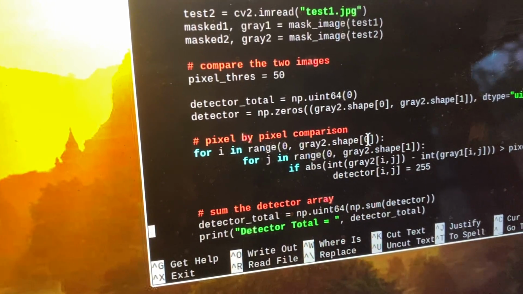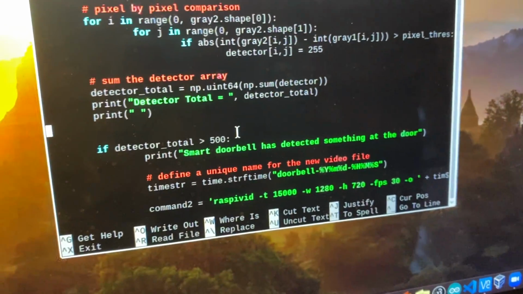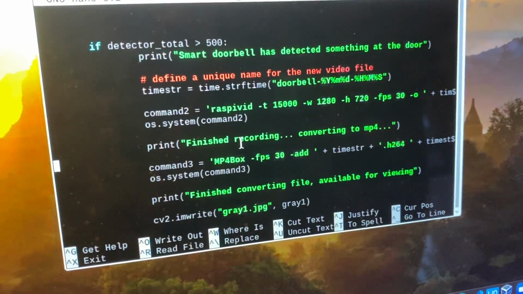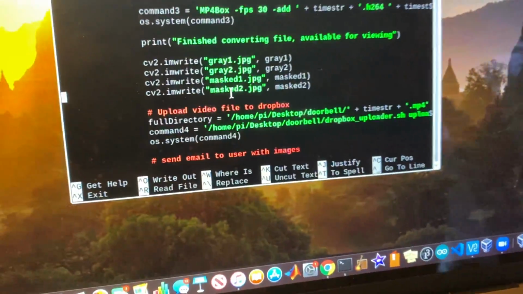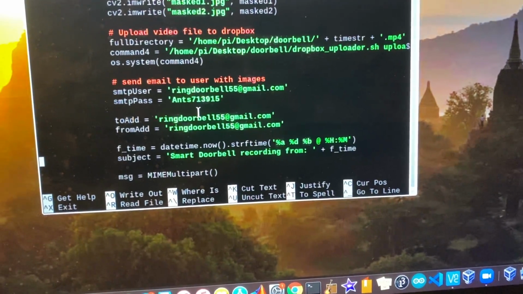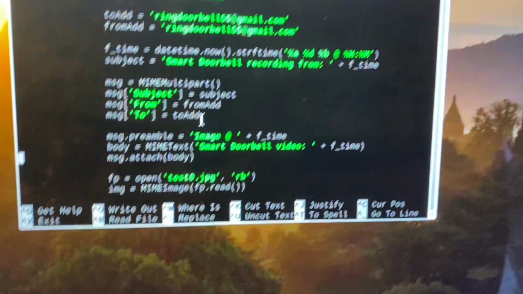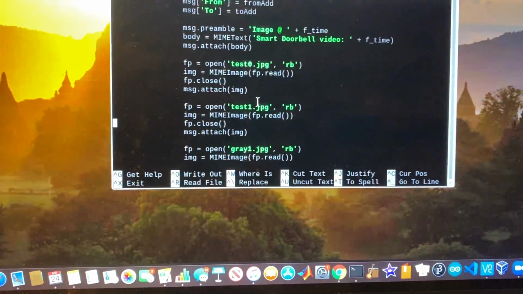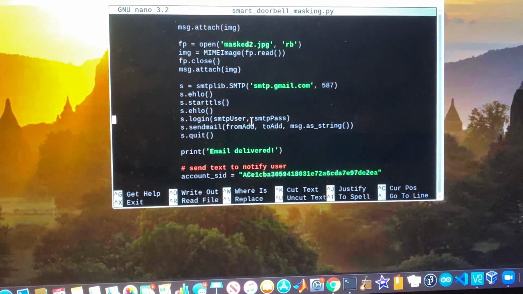It figures out how many pixels changed, and if more than 500 pixels change, then it's going to record a video and use the Dropbox API to upload the video to Dropbox. Then it's going to send an email to me, and also send a text message to me, and all three of those components are going to have a timestamp with the current time that the video was taken.